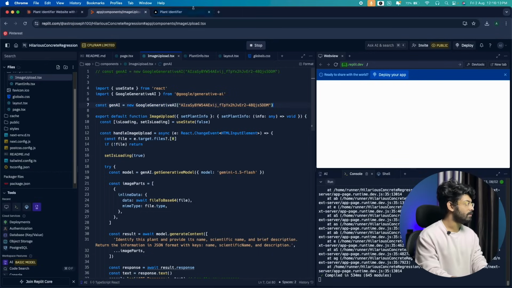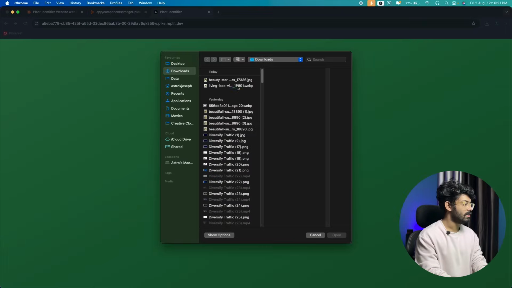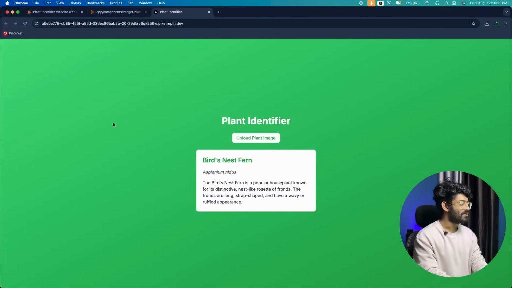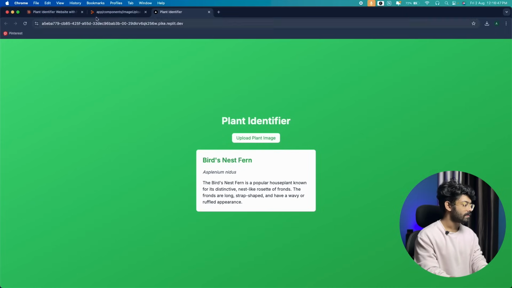Okay, head back to the website. Let me just quickly refresh it. Okay, selecting the image again. Boom. Now we get the name of the plant, the scientific name, and also a bunch of description. Now let's go ahead and further modify it to include the image. So whenever we upload an image, we want the image to appear on the page as well. So let's see how to do that.